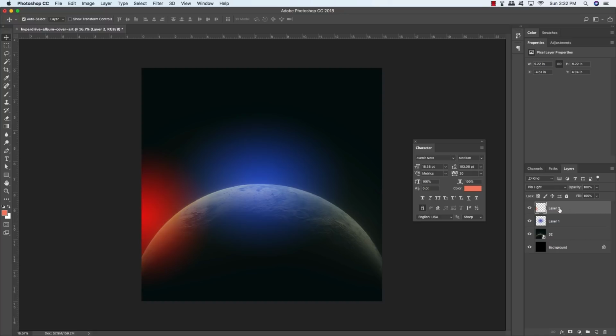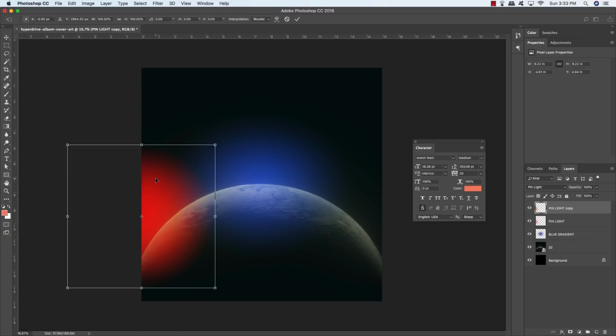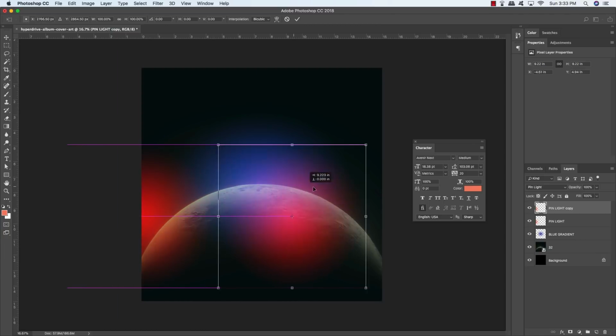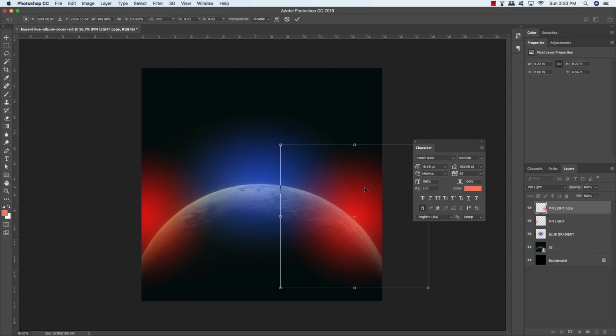Let's select that layer, and we're just going to double click on the layer 2 text here and just rename this layer Pin Light. And while we're at it, we can go ahead and double click and rename the layer below Blue Gradient. And now we'll select the pin light gradient, press Command J to duplicate it, then press V to get your move tool, Command T to do a free transform, and now click and then hold the Shift key to move this over towards the opposite side.